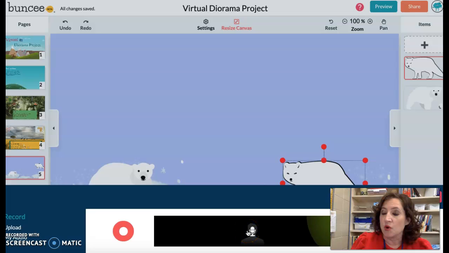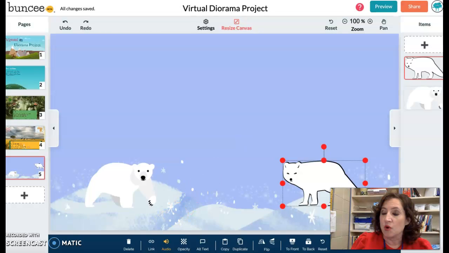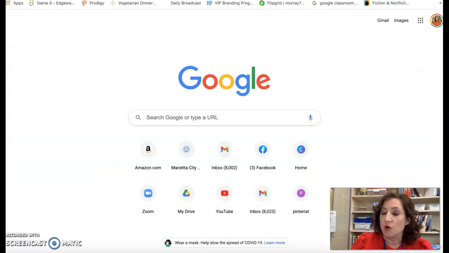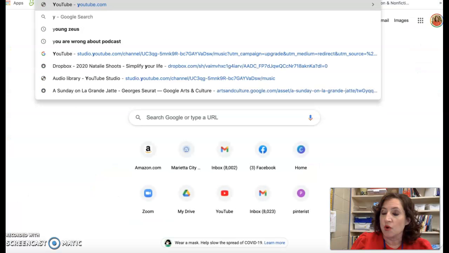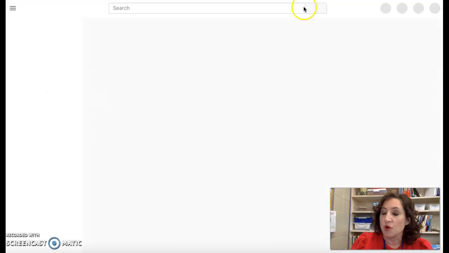Like if this is an Arctic fox, you can give some details and facts about it. You can also include a link for a video, and the best ones to use are YouTube videos. They're the easiest ones to include the link for. But I'm going to try to find a video on tundra.